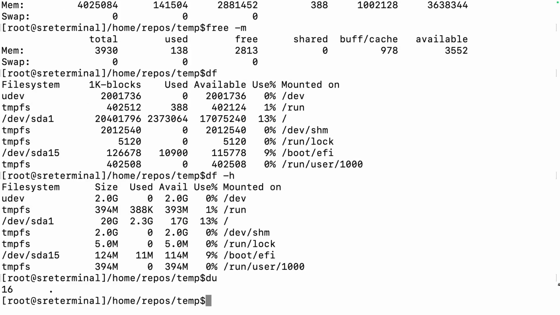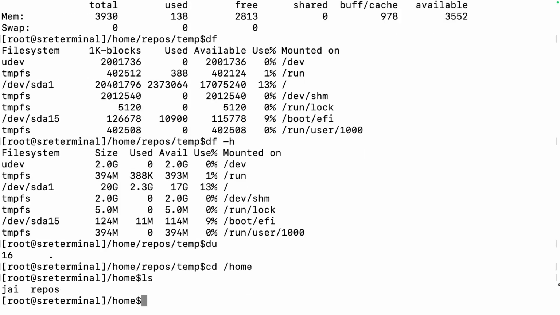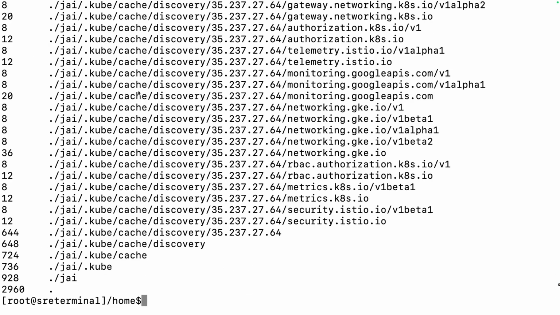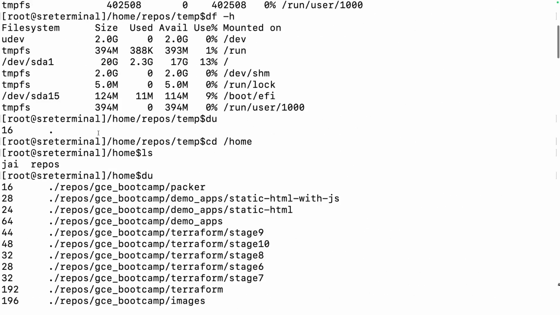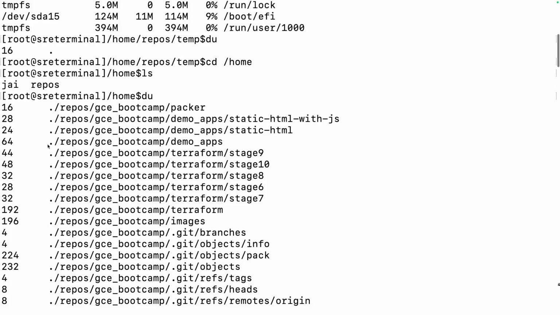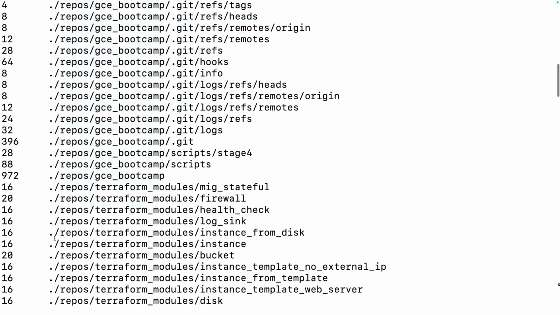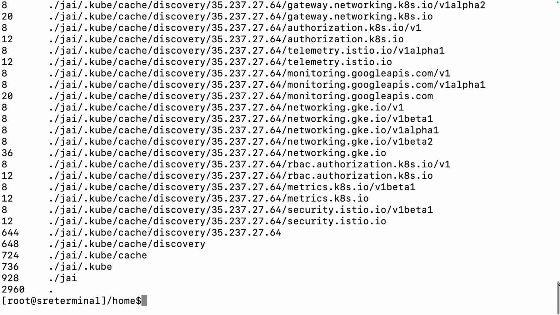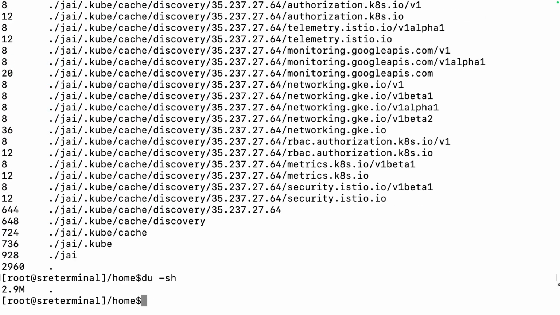Now du goes into details and summarizes the disk usage of each file recursively in directories. So to look at this, maybe let's get into cd /home and here let's do a du. Now it recursively gets into each file and each directory and each file, and gives you the disk usage of each. Now if I do a du -sh, that summarizes in a human readable format. So you're seeing 2.9 MB for that home directory.